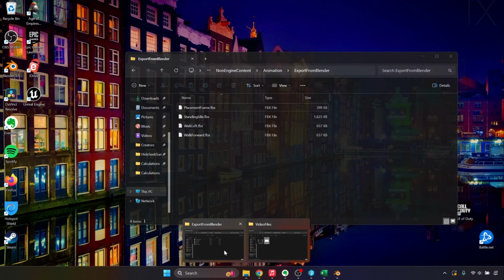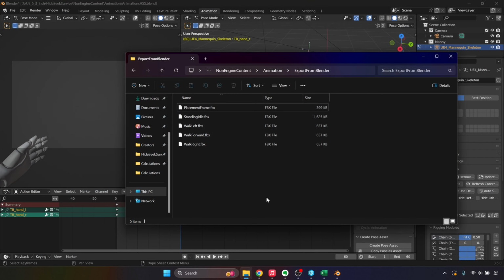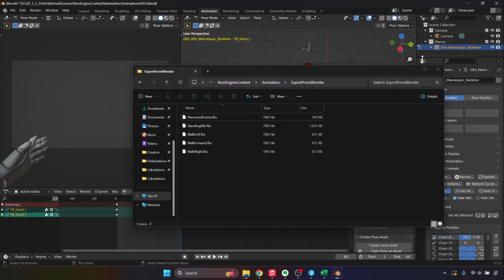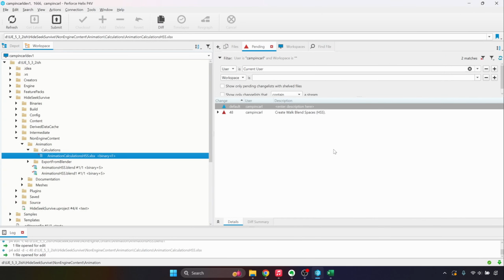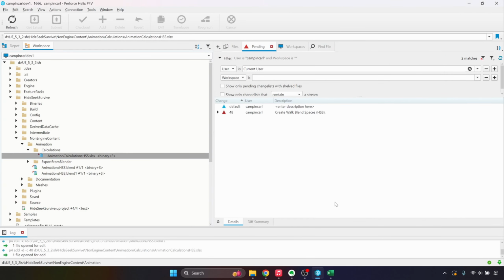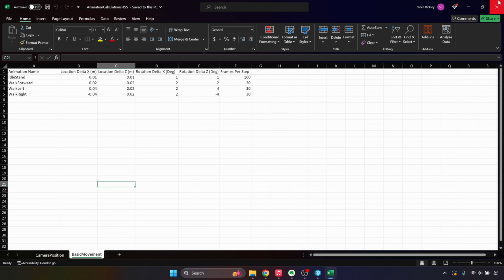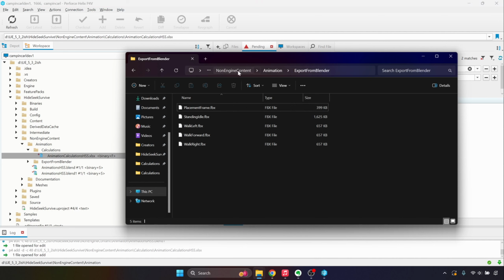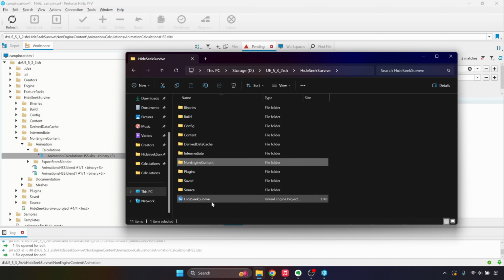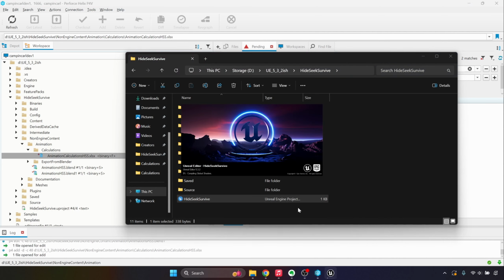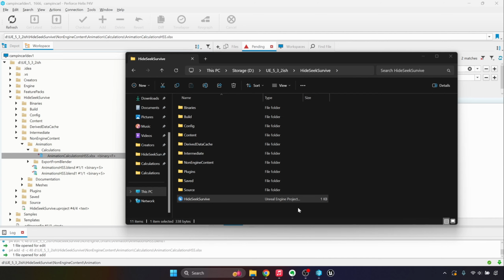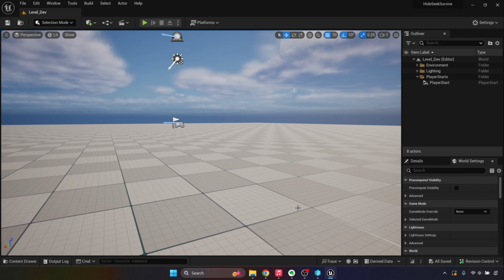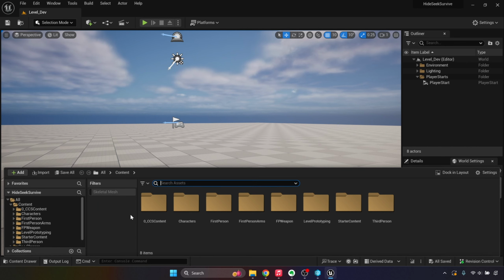Okay, so we export that one, and now we have all of them. So now we can actually get into the engine as we close down Blender. And we can close down our calculation sheet as well. We're not going to need that anymore. So we can open up Hide, Seek, Survive. And now we can make our blend space. We also need to import the other animations, but I believe I'm going to make the blend space first.